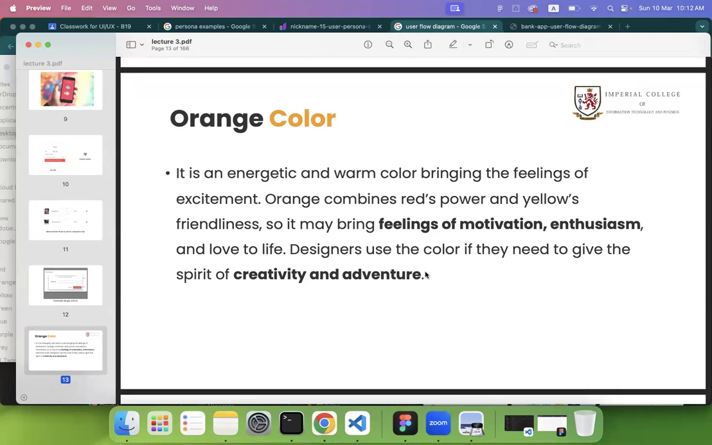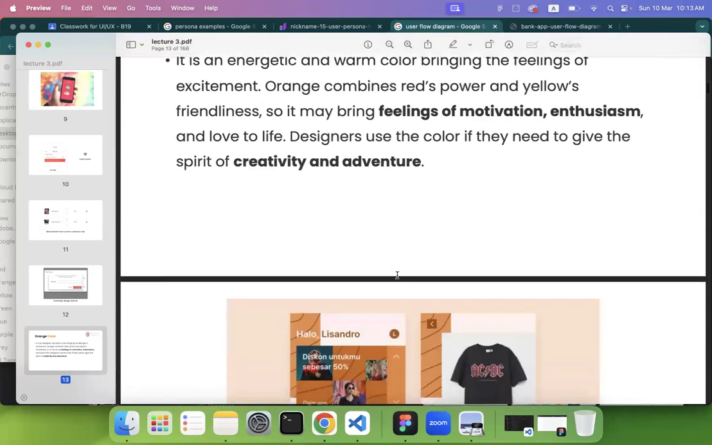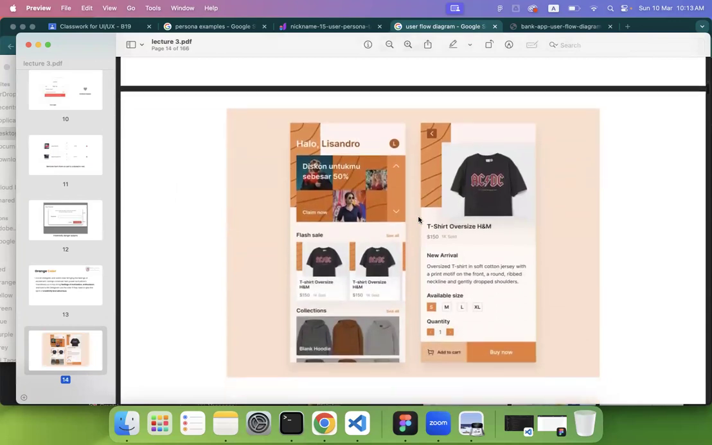So in the color wheel, orange is placed next to red and yellow. So it has red's power and yellow's friendliness. So it is used to demonstrate motivation, enthusiasm, and love to life. Designers, if they need the spirit of creativity or adventure in the application, can use this particular color.